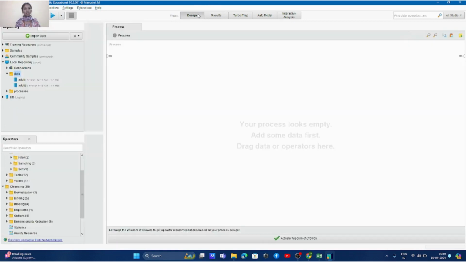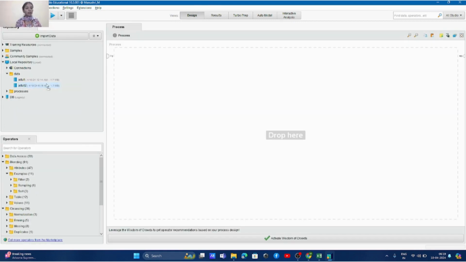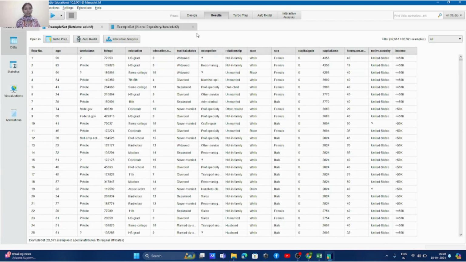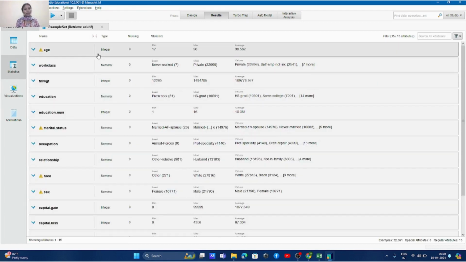So here are my results. I'm bringing my adult data set here. I'm connecting it with my output and I'm giving the run button. So here is my data set. Here we have the statistics and visualization tab. Under the statistics tab, we'll be getting the minimum and maximum value under that particular column and the average value of the values under that particular column.